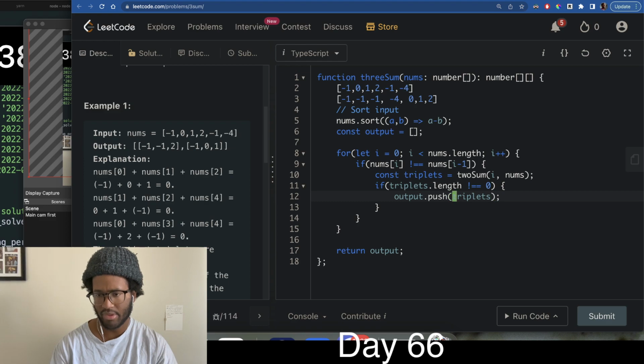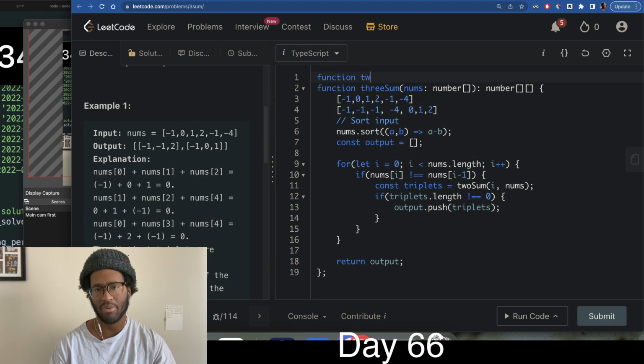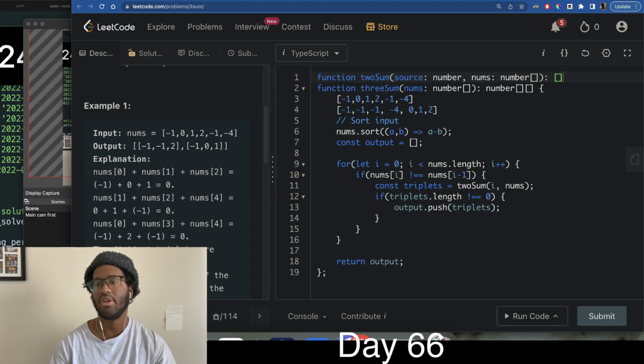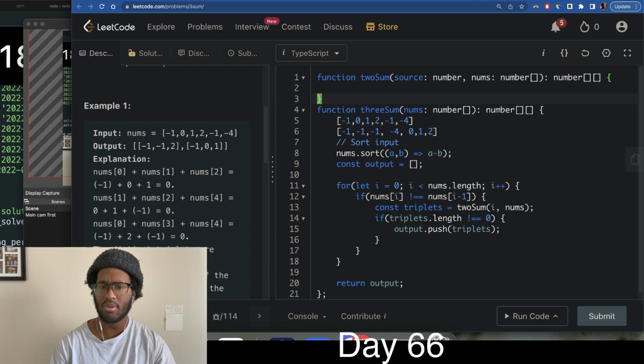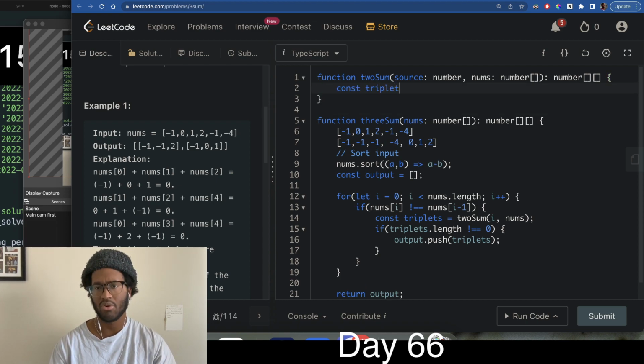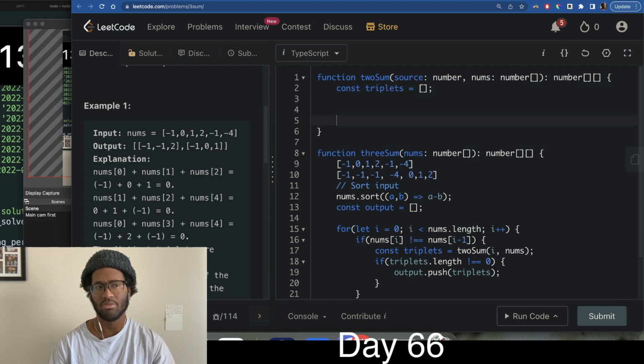triplets. Part of me thinks we need to copy this array, but now we're going to have two-sum, which takes a source index. We'll just call it source, which is going to be a number, and then the array of numbers. It's going to return an array of numbers, and we'll call this triplets. This is ultimately what it's going to return.